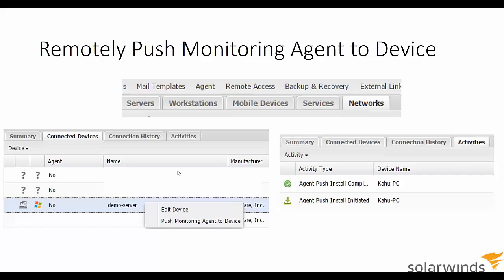Then go over to the activity tab just over here, and then on the bottom right image, at first it will show you agent push install initiated, so that means it's actually installing the agent on the machine, and then go over to agent push install completed. Like you can see here for the device named Kahoo PC, that's all done. It's a green tick, and you will be able to see this Kahoo PC on your dashboard after you have done this. So let's take a look at what the dashboard looks like.